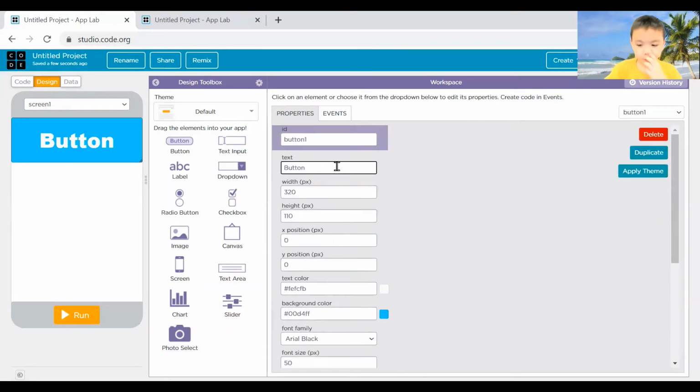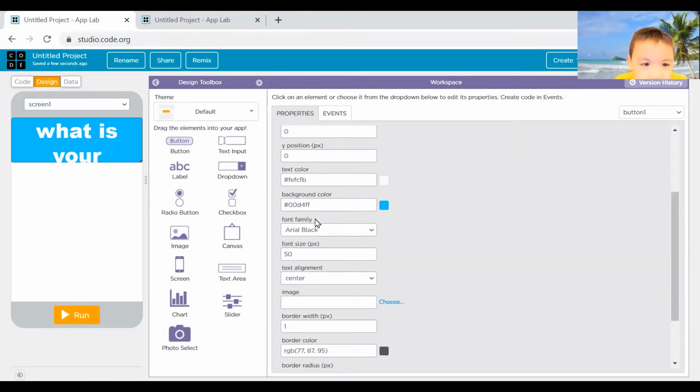Now the text is going to be either a question or a comment. You could do a question or anything. I just chose this so that you can understand the basics of AppLab. So first I'm gonna do, what is your favorite? Sorry, I misspelled it. Okay, so now it's a little bit too big, so let's choose 40.